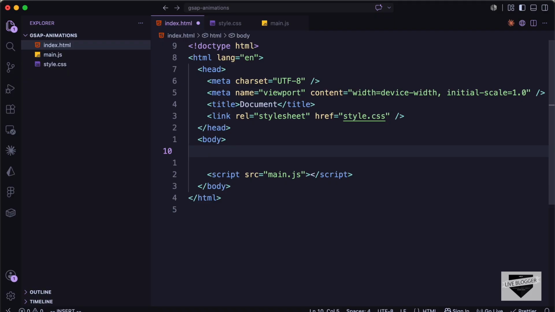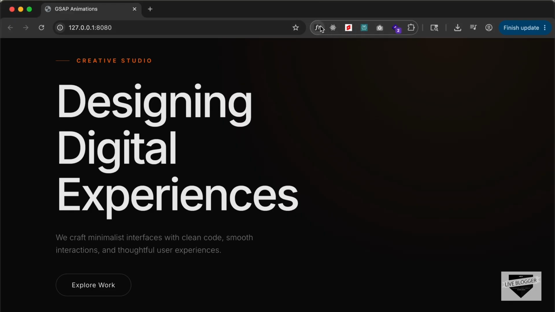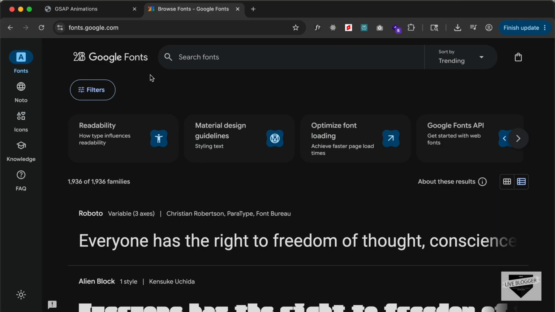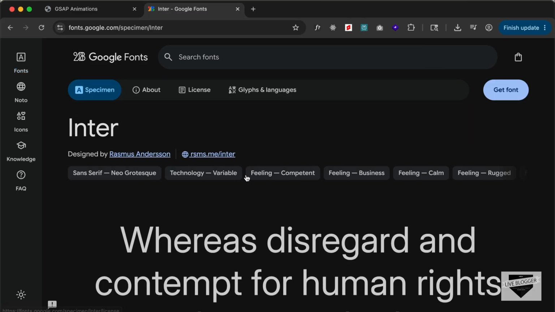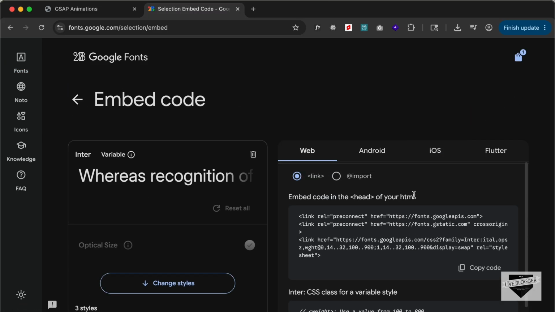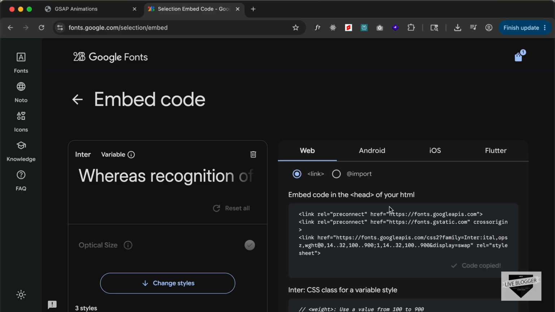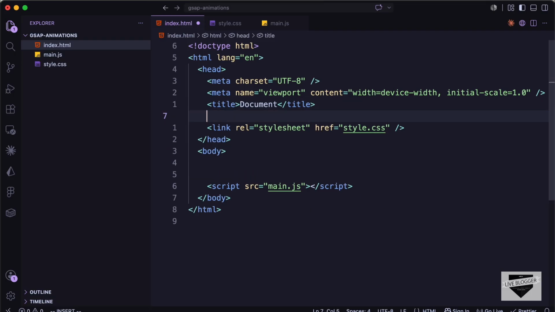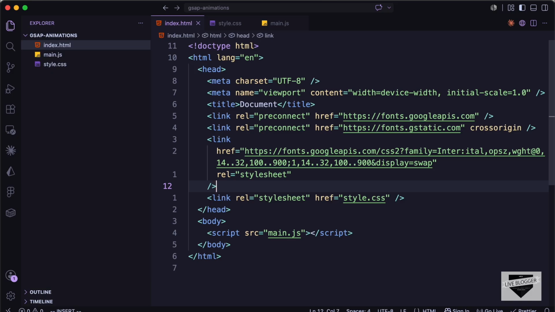Right now let's start with the markup of our design. Before that, let's go ahead and add the link of the font. So the font that we're going to use in our design is called Inter. So let's get this font from Google Fonts. Alright, so here I'm in fonts.google.com and let's search for Inter, and let's go ahead and click on get font. Let's click on get embed code, and let's copy this link and let's add it to the head section. Right now the Inter font has been added.